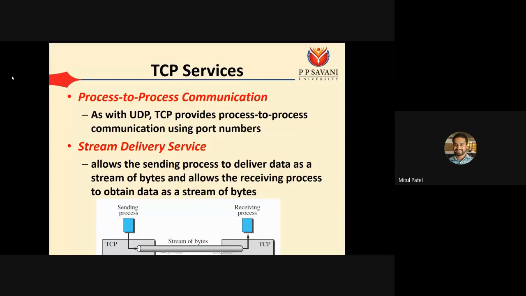The second thing is the stream delivery service. In TCP, your data is converted into the form of bytes, and the bytes are transmitted from the source process to the destination process. So we can say that in the case of TCP, we have the stream delivery service.